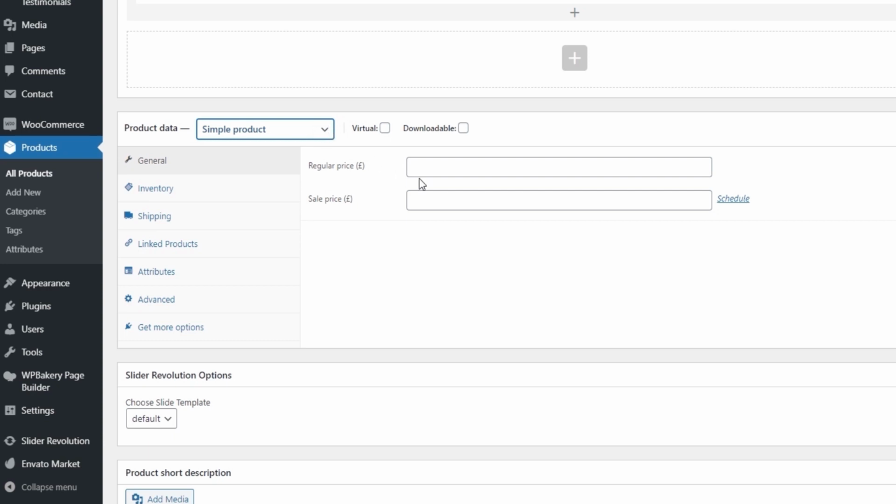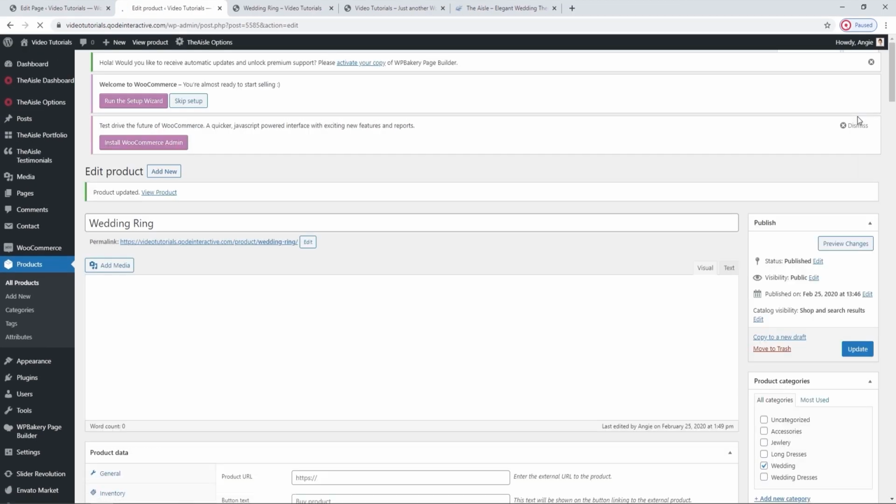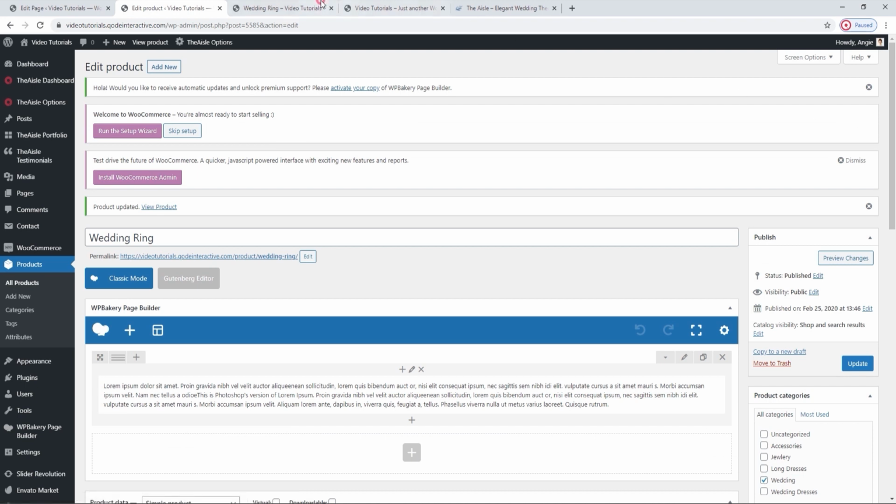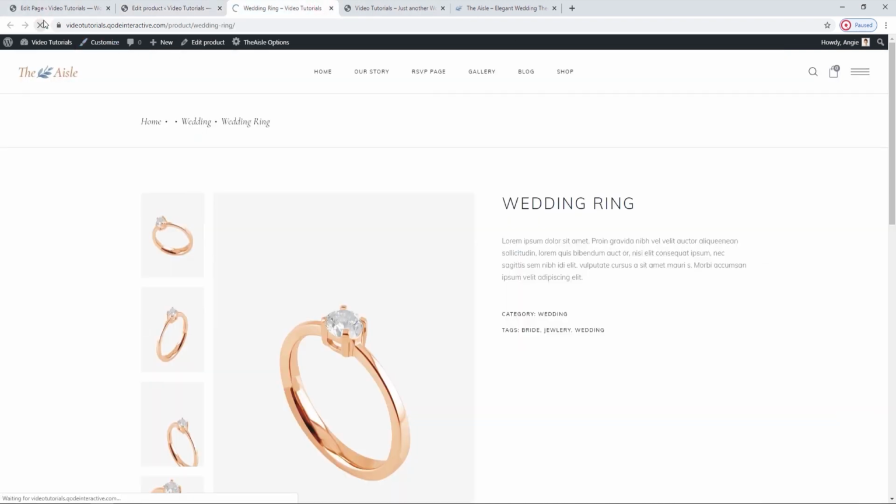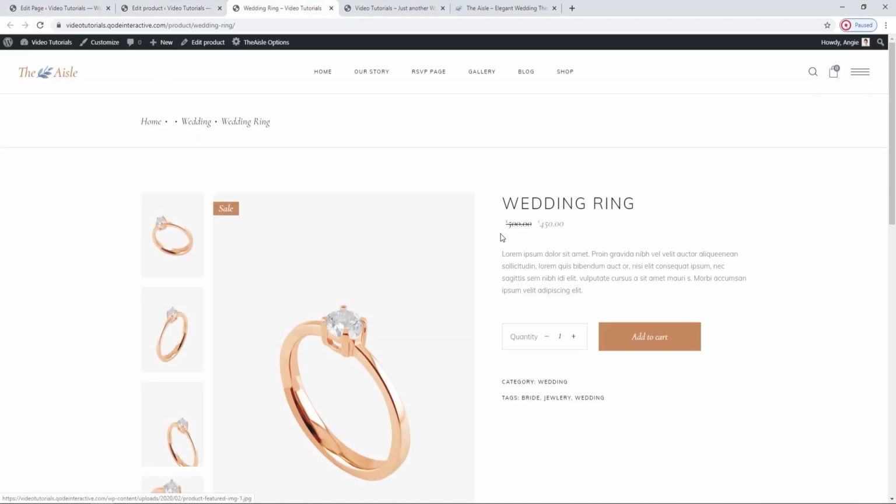The important settings are product price here. You need to set a regular price, but you can also add a sale or discount price. I'm going to do that now so I can show you what it looks like on the front end. Update and let's see the page. Refresh. And this is it. It's shown like this. The image is shown with this sale marker. And the price we set, the regular is crossed out and the sale price is shown.